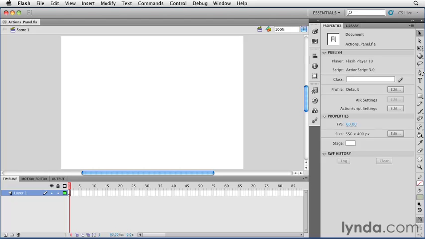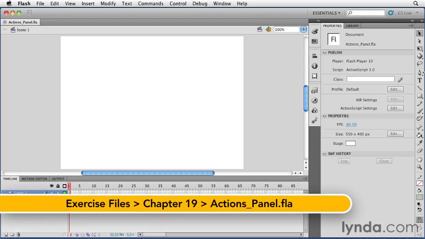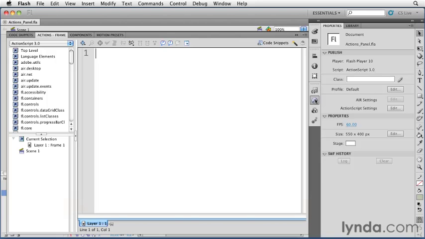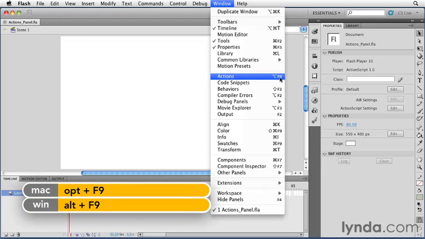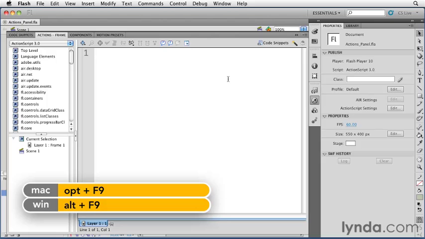Before you start writing ActionScript code, you should be familiar with the Actions panel. The ActionScript panel has some tools for you to write code more efficiently. So I'm going to open the Actions panel. Remember, that's Window, Actions, and if you plan on using a lot of ActionScript, you might want to memorize the keyboard shortcut. So I'm in the Actions panel now.